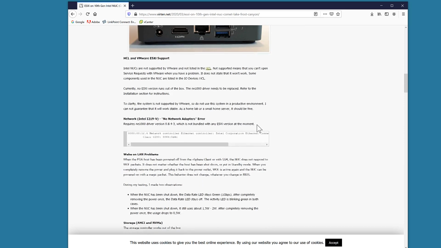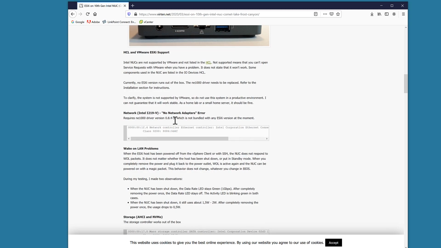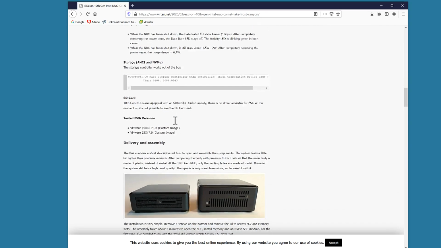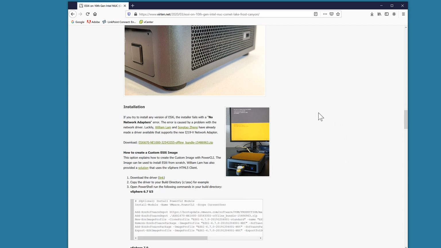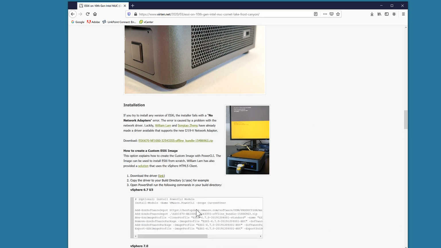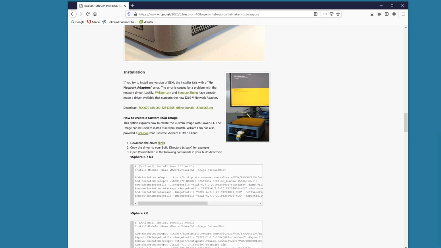If you look down a little bit further here, this is exactly the error that I was getting: no network adapter. So, reading down a little bit further along, here we go. There are some more pictures, and boom, William Lam and Songtao Zhang, they already have created a driver. There's a place for you to download it right here. And then down below, using PowerCLI, there are some very specific ways that you can bundle those together, either for 6.7 Update 3 or vSphere 7.0.